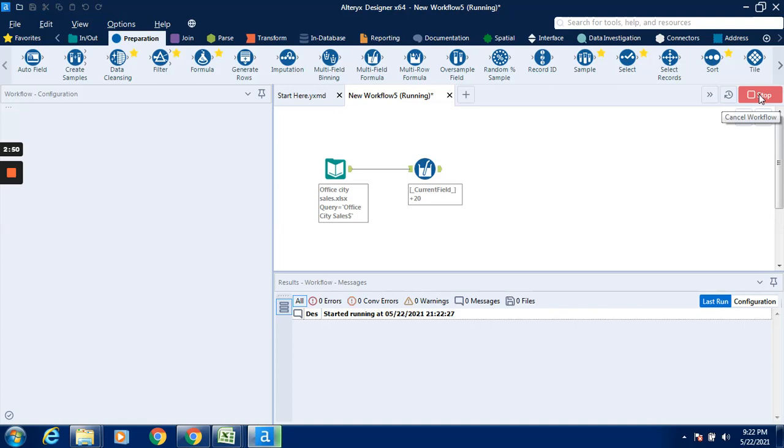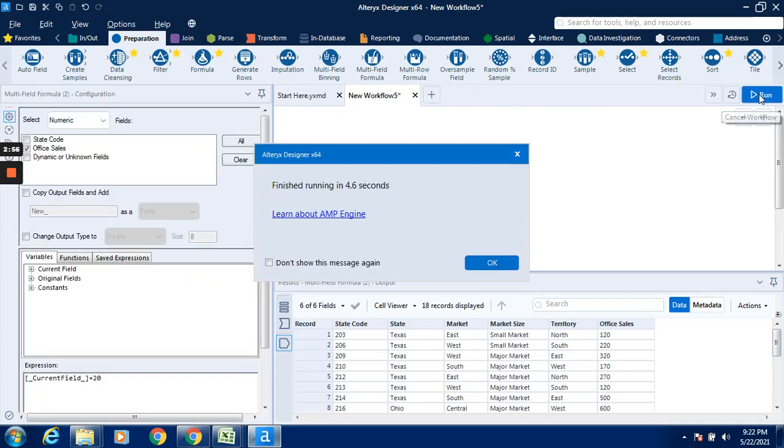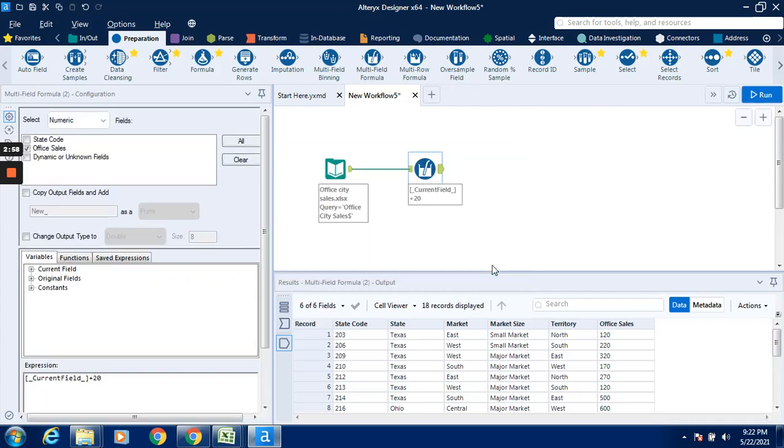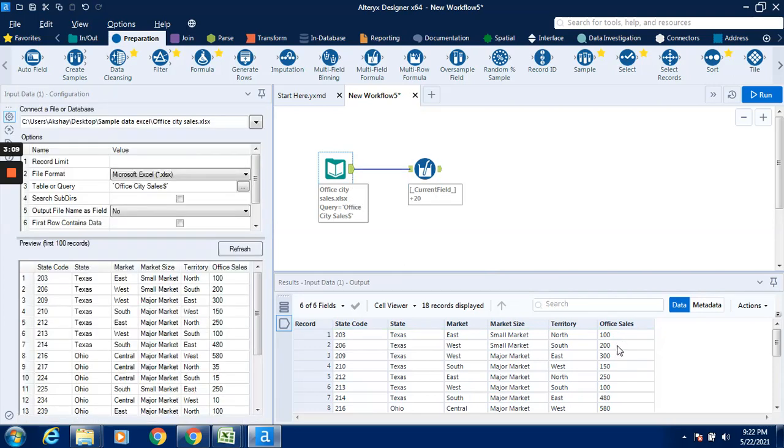So whatever Office Sales data is loaded in the Input Data tool, or whatever data is taken at the input, that is different, and at the output you will see it is added with 20. So over here you can see that the data is 100, 200, 300, 150. Now we have added 20 to this particular Office Sales.